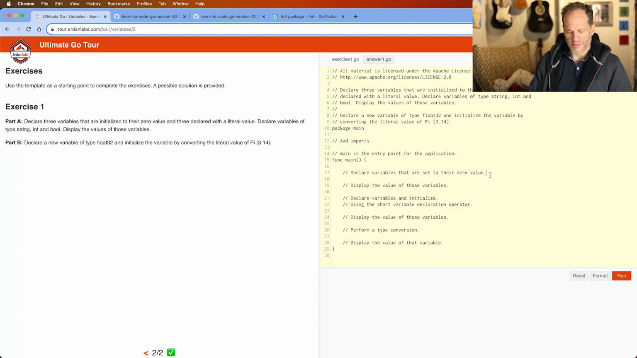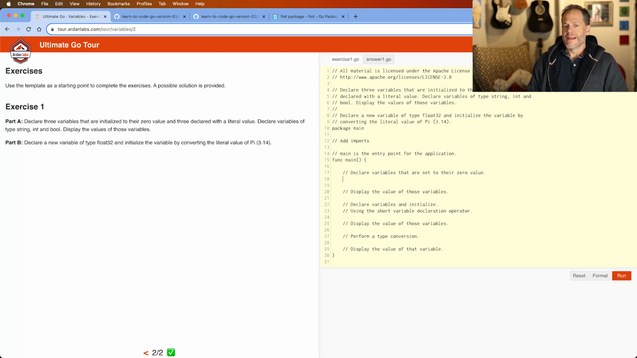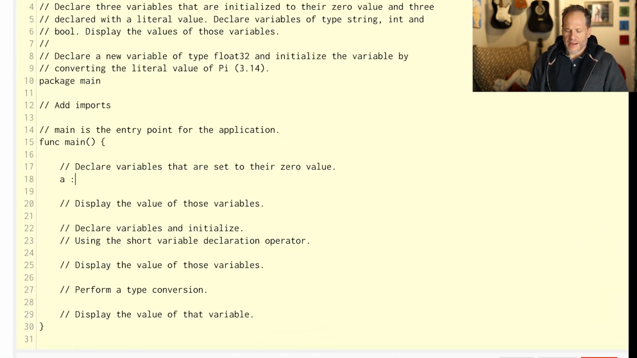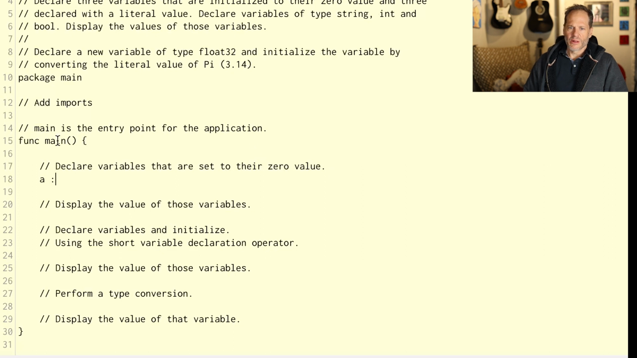So my first variable will be a. I'm going to use the short variable declaration operator because I am inside a code block, right? I'm between curly braces. This is a code block right here.